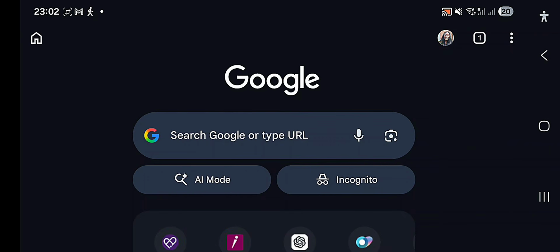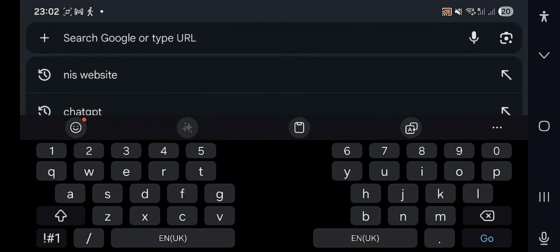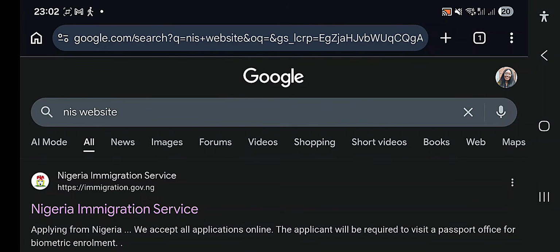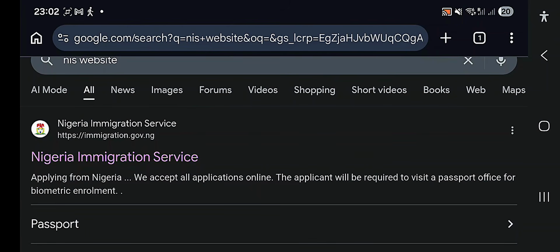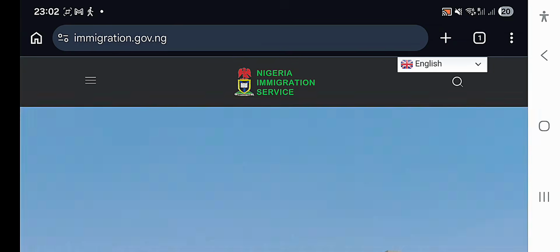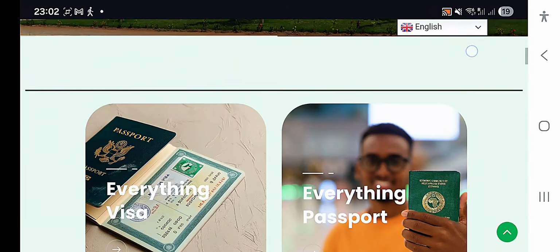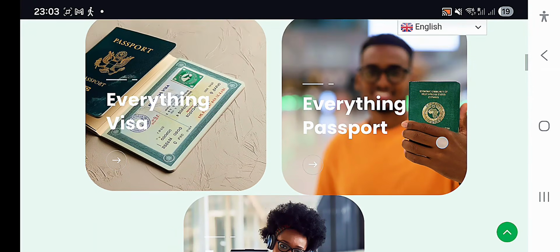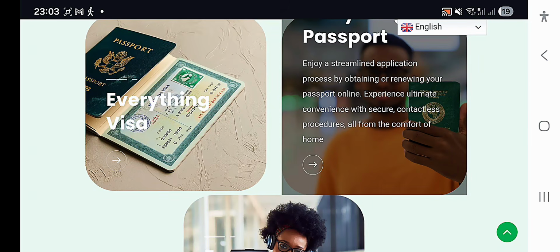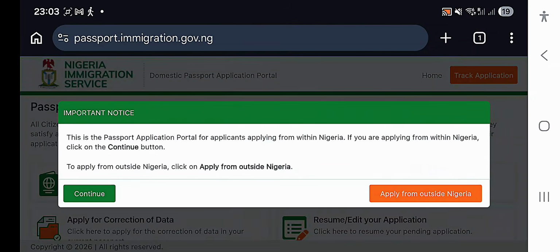The first thing to do is to go to your Google and type in NIS website. Then you click on NIS website, you see Nigeria Immigration Service, you click on that, then it will bring you into the website. Then you now scroll down, so everything passport, that's what we're looking for. Okay, so click on everything passport, click on this arrow, it will now bring you here.